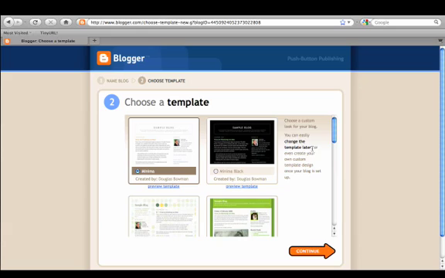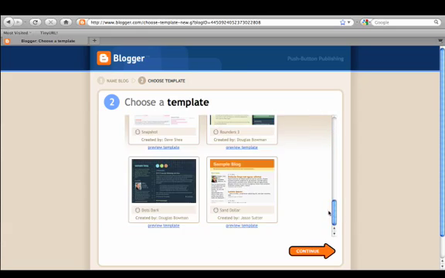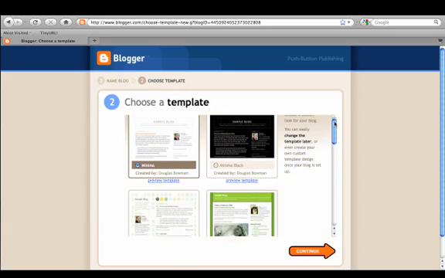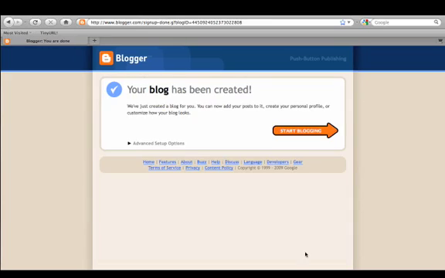Now you're going to choose a template, and it's important to realize that you can change this template at any time. So whatever you choose here, you don't have to be stuck with. Let's just go with a very simple, basic, black on white template. It's the easiest to read and most friendly. This one is called Minima, and of course, like I said, you can go back and change it later. So let's just start with this one and click continue. And the blog is done. That's all there is to it.